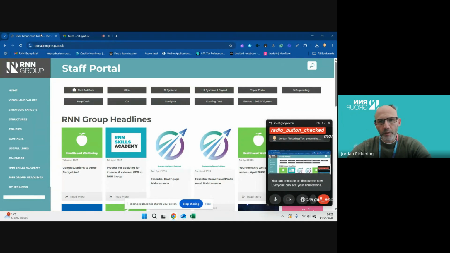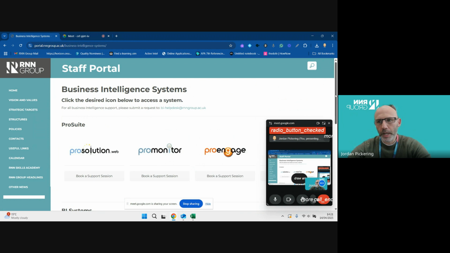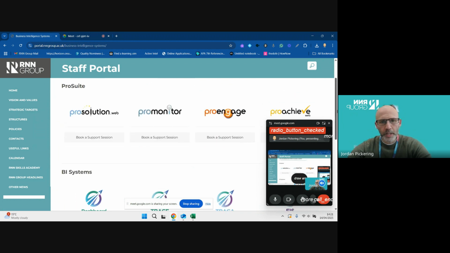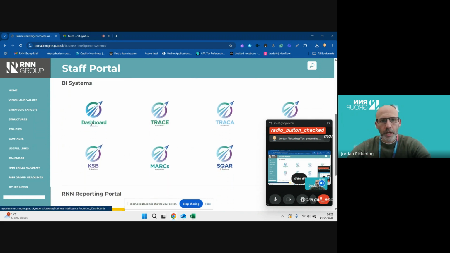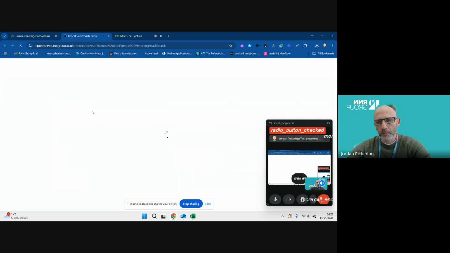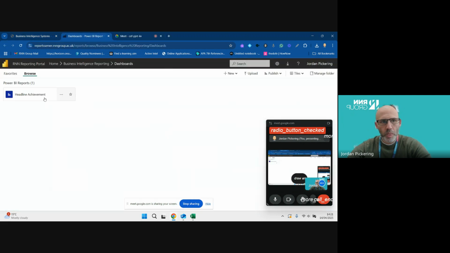from a data perspective always sits in the BI systems, this section here. So if you click on BI, and again, you can access the Pro Suite, or we're going to go, as we said there, we're going to go to the BI systems. And all we're going to do is just click on dashboard and headline achievement.